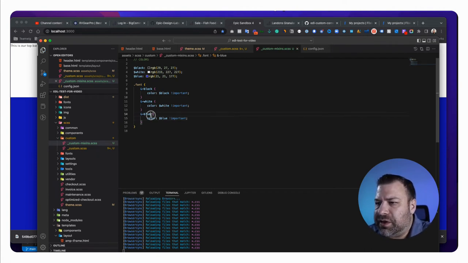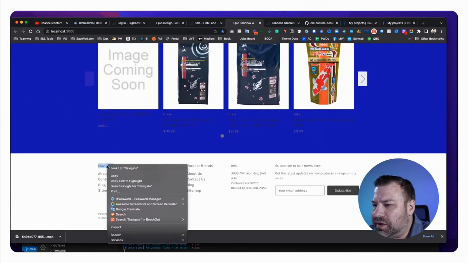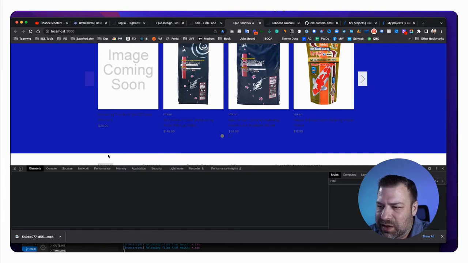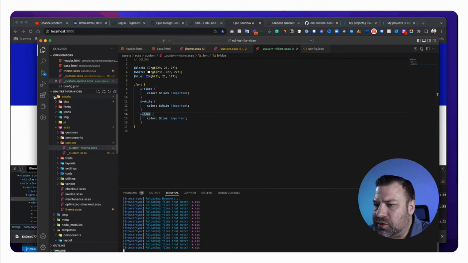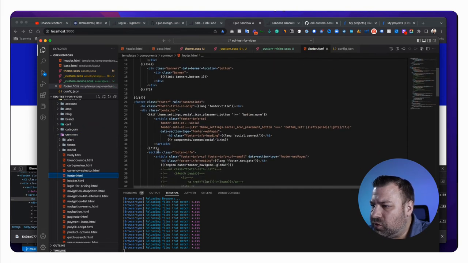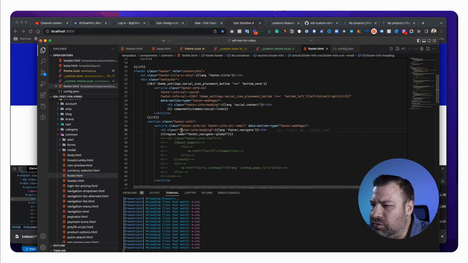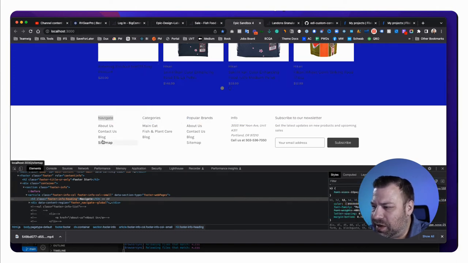So the cool thing here is that if you had, let me just find a place. So let's come and inspect the footer headers, right? So let's go into components, common, footer, and so right here we have the H3 for the navigate column. And if we look on the front end, how is it computing the color? So it's just pulling it from the H3 right now, which is set to 4444, right?